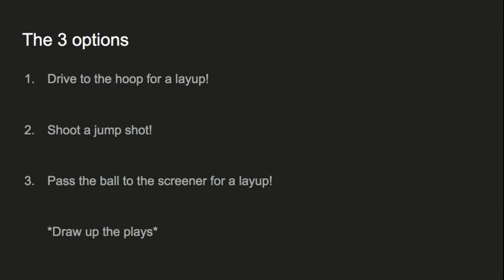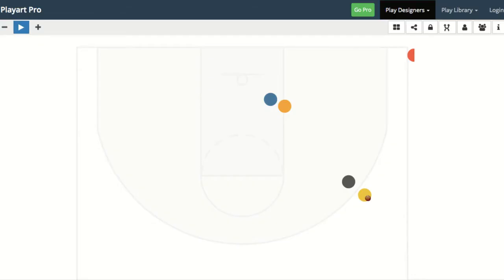So the next thing I'm actually going to do is draw up the plays for you on a little play designer. It's a mock court with circles as people, and I will kind of show you how it looks. So here's our mock court. This is the paint, the free throw line, the top of the key. We have the 3-point arc here. So the yellow and orange circle is going to be the offensive team with the ball. The blue and black circle are going to be the defensive team.